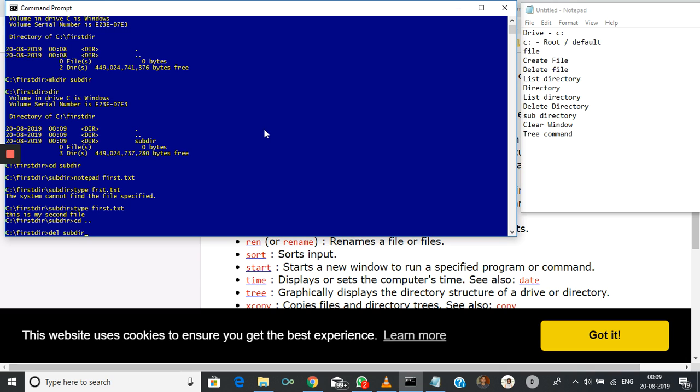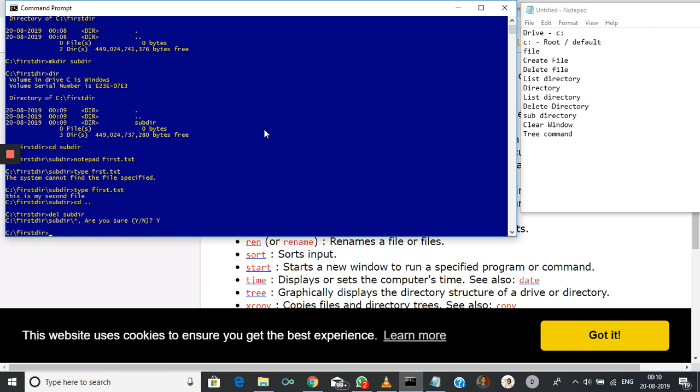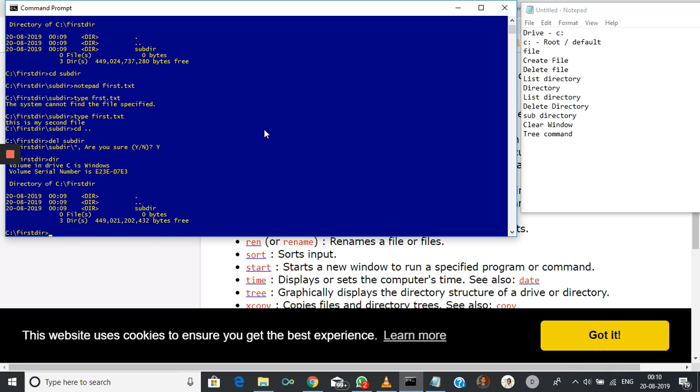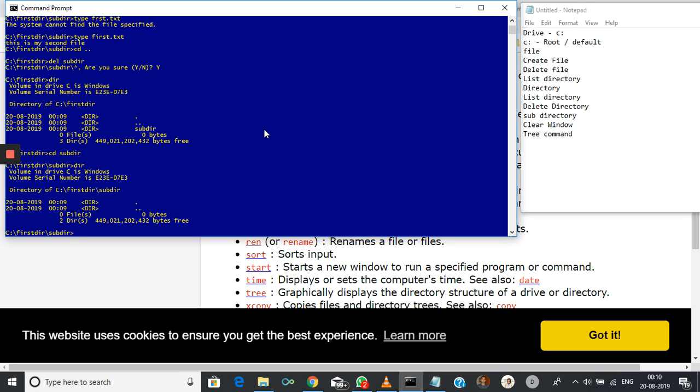Now I'll try to delete this. Del sub dir. It is asking if you want to delete the contents of the directory. I will say yes. Actually it was asking, are you sure you want to delete the contents of the sub dir? It's not deleting the directory itself.